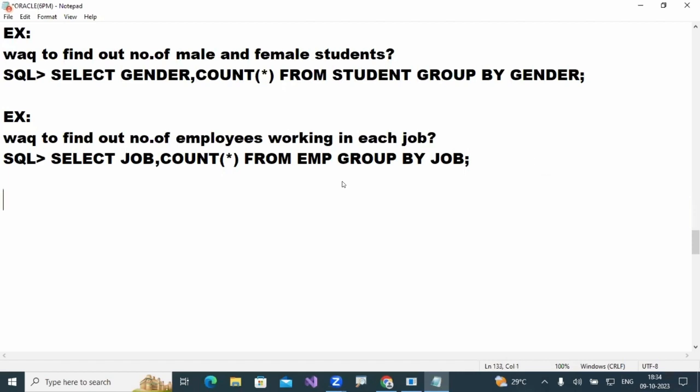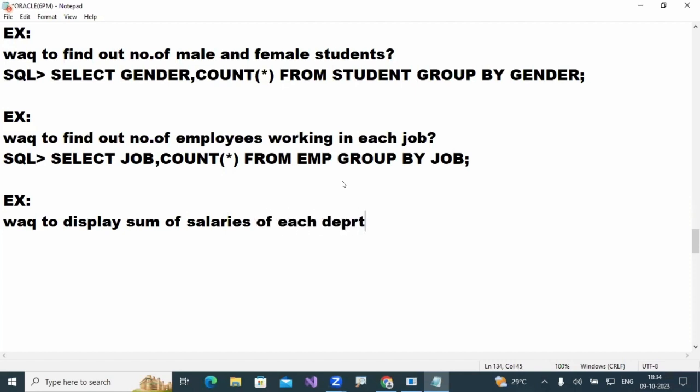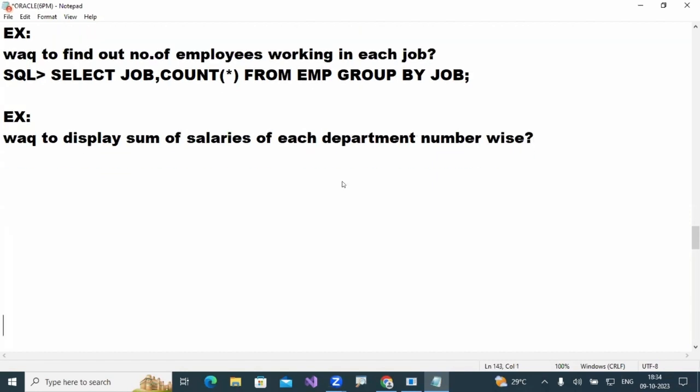Next one. Write a query to display the sum of salaries of each department, department number wise. To display the sum of salaries of each department number wise.